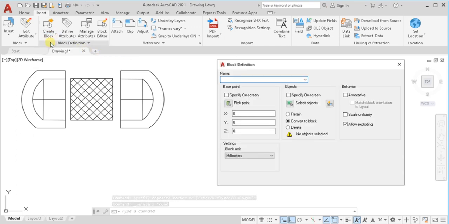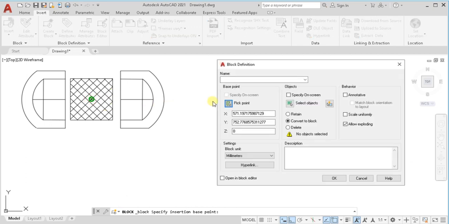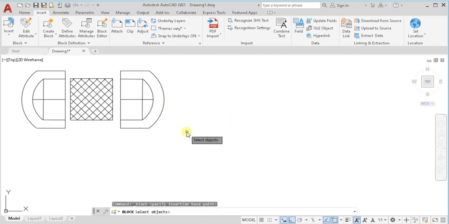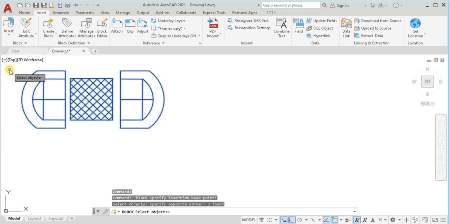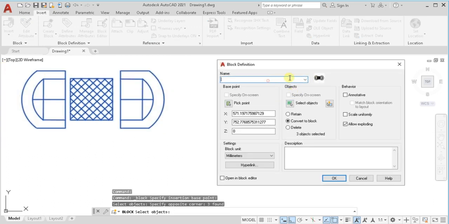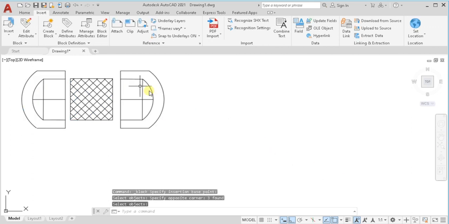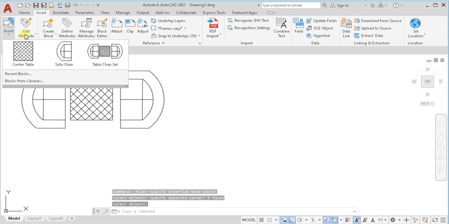Here we can create another block where we can pick the center point of the table and select this complete figure in which we have a center table and two sofa chairs. You can preview it here as well. We can give it a name of table chair set. Now we can use it anywhere we want in our upcoming drawings.